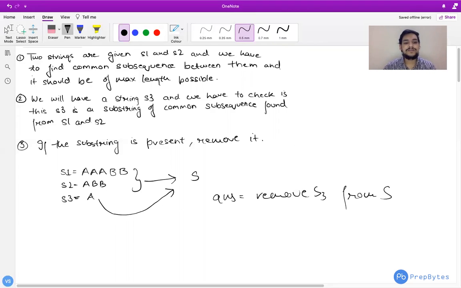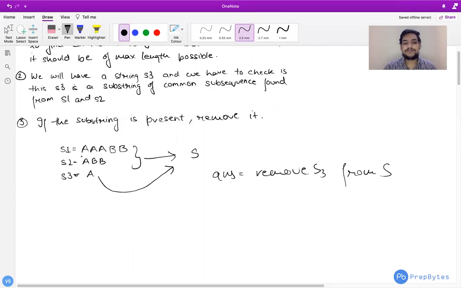Now let's understand with this example. Here S1 is given as AAABB, and S2 is equal to ABB. Now it is directly visible which string is common here: ABB, this whole thing is common here.